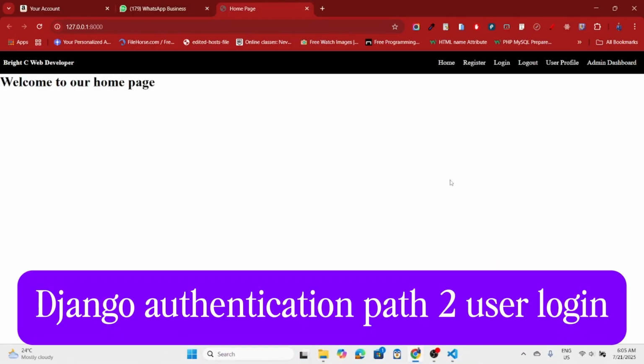Hello guys, welcome to the Django custom authentication part 2. On this part 2, we are going to work on our user login, securing admin dashboard and user dashboard, and logout. Fasten your seatbelt. Let us start working on the part 2 of this project.